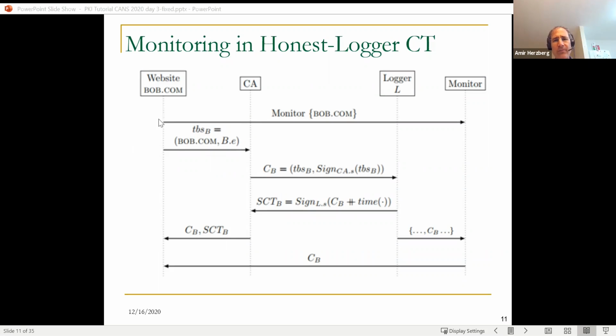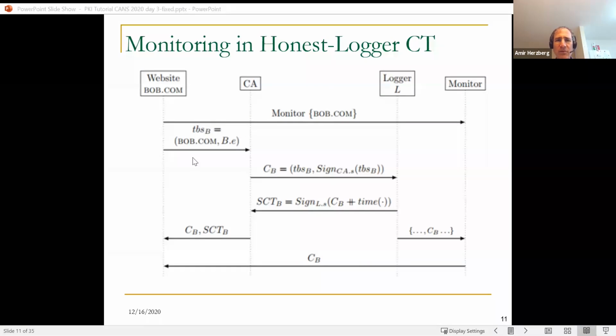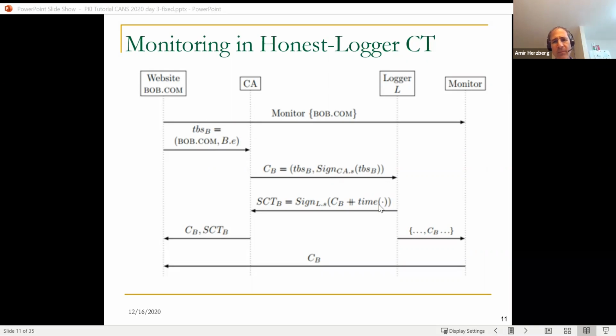Very simple, actually. So we have the website, it goes to the monitor, says, please monitor my domain name. And then the website goes and asks for a certificate. Certificate gets logged, the logger sends the SCT to the CA, and also it informs the monitor, hey, I have this new certificate. Monitor informs the website or domain owner, hey, there is a new certificate for you. And the domain owner says, oh, that's fine. That's the one I've issued, so everybody's happy.